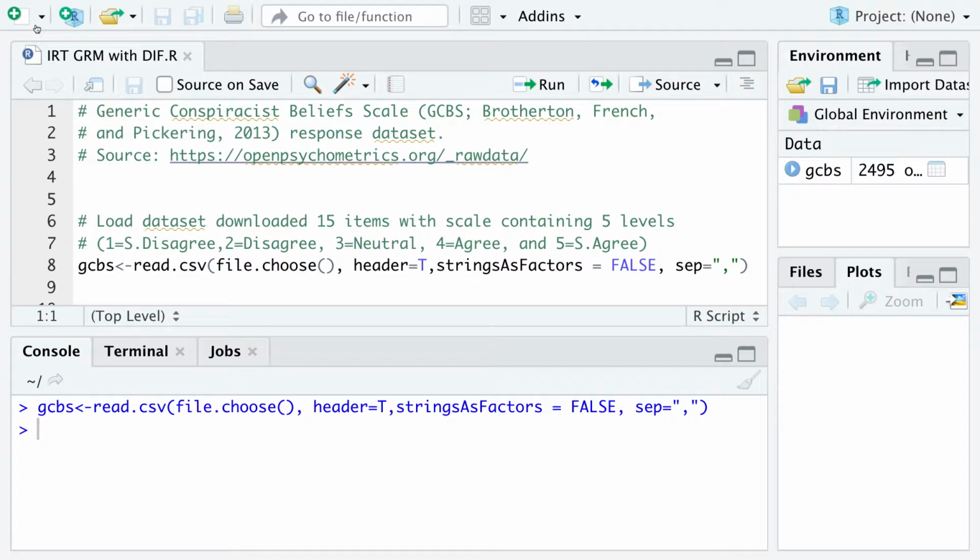Now, the specific IRT model that I'll be using is the GRM, or graded response model. But first, let's go over the actual data set that I'll be using throughout this example. The data set is the Generic Conspiracist Beliefs Scale. This response data set was found on openpsychometrics.org. Basically, it's a 15 item scale with 5 levels, one being strongly disagree, all the way up to 5, meaning strongly agree with each of the items.